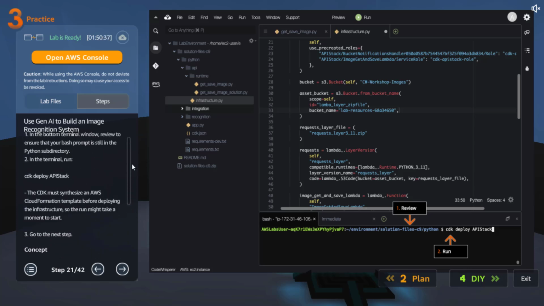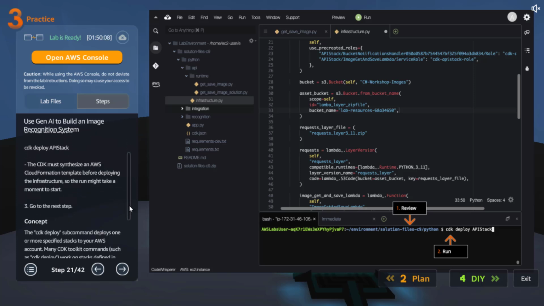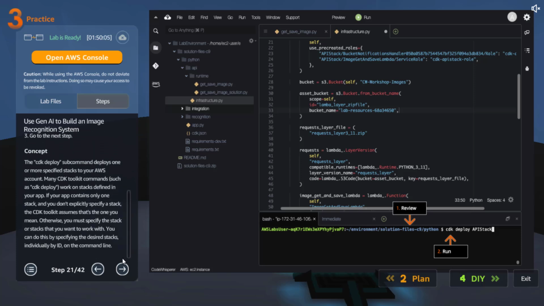It is going to deploy, but I am saying if this is API stack, where are the other stacks? Okay, so we are in the API folder. That's why when we are deploying, it will only take that one. But how would it know to build only this? Why not integration? Synthesize an AWS cloud template before deploying the infrastructure, so the run might take a moment to start. Hmm, I'm still not clear about it.